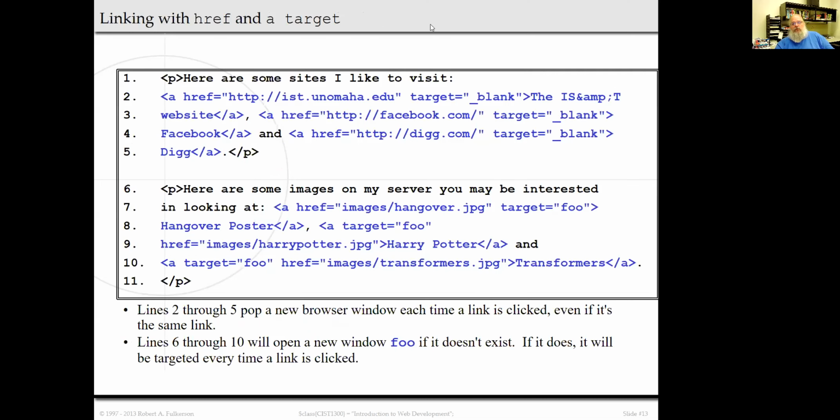And what we're going to do here is split these, I guess, into two. I'm going to do the first one here, and then I'm going to talk about the second one. Okay? Now notice the first one says our full URL, http://ist.unomaha.edu, target equals double quotes _blank. The _blank here absolutely gives you a new window every time with whatever this URL is.